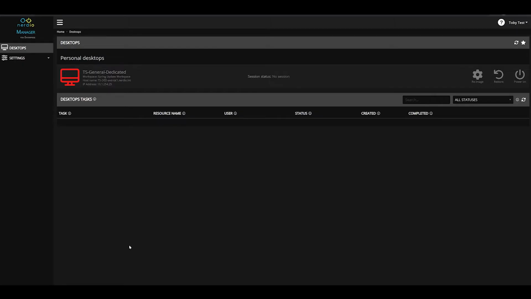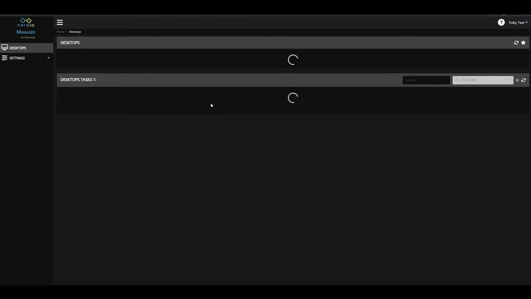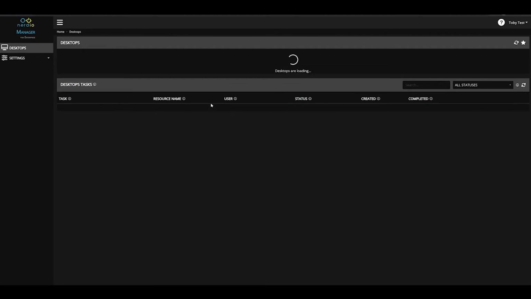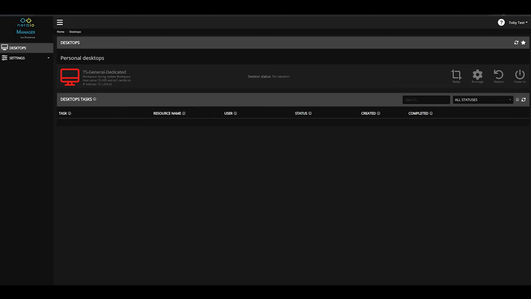If we return to the end user portal and perform a refresh, it takes a second whilst the desktops load in. And you can see that we now have the additional resize functionality available in this environment.